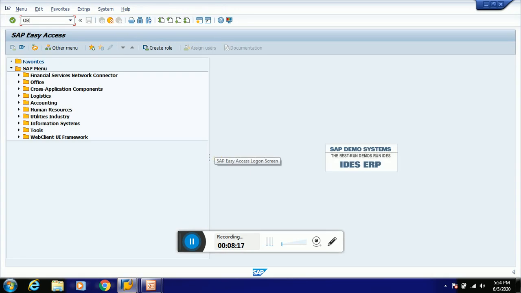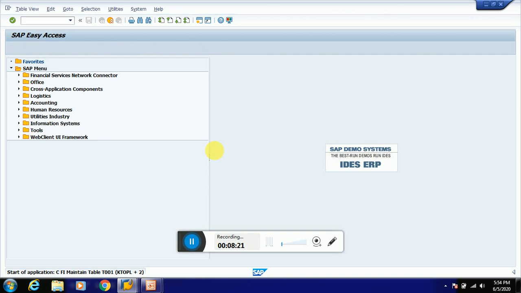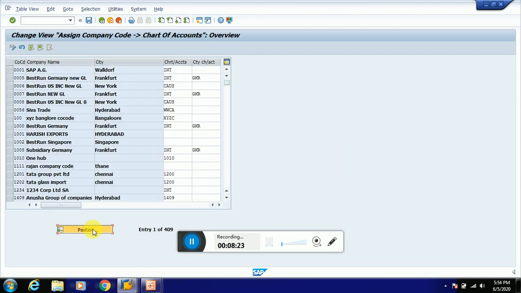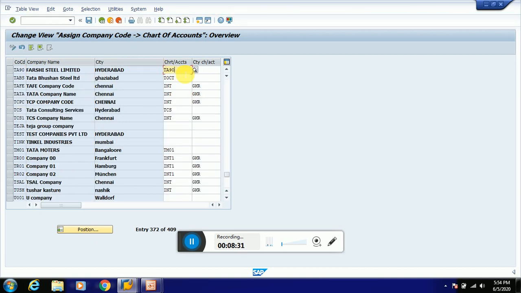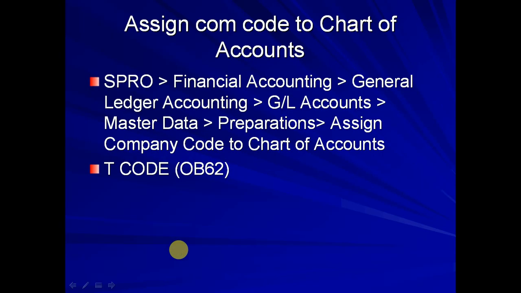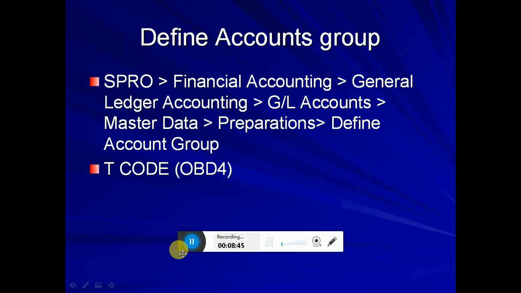Go to OB62 T code. Click on position. TA90 is our company code, and assign chart of account. We have already assigned the chart of account. So I am showing you both ways, one with the navigation, another one with the T code. So the next heading is define account groups.